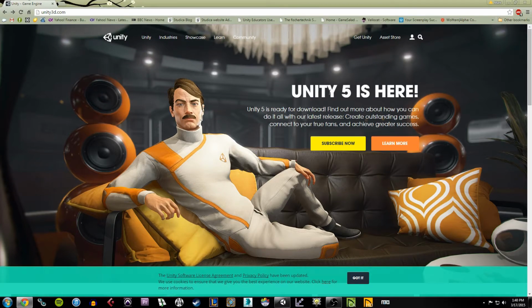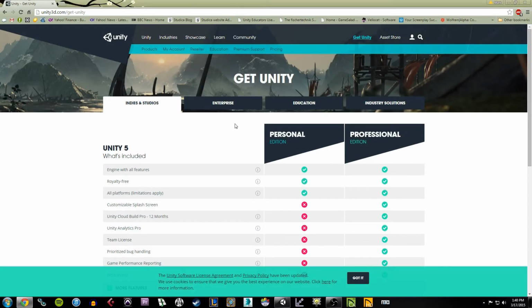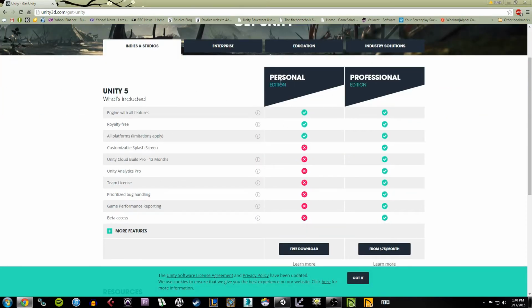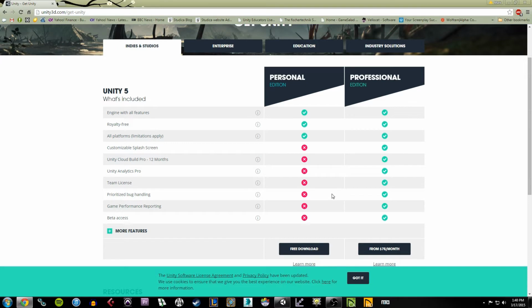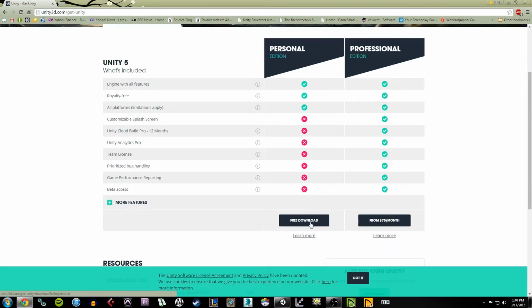So the first thing you guys need to do is go to unity3d.com, and you'll be brought to this website here. And at the top right of that site, there's a link that says Get Unity. Now you'll be shown a chart that says Personal and Professional Edition, shows you a bit of the features that you can compare and contrast.